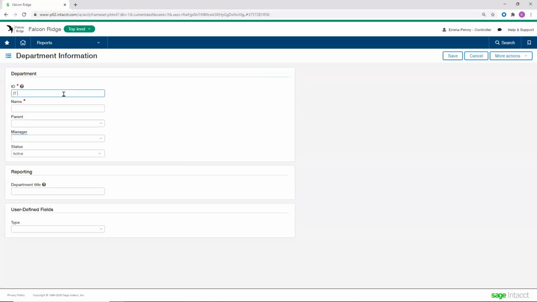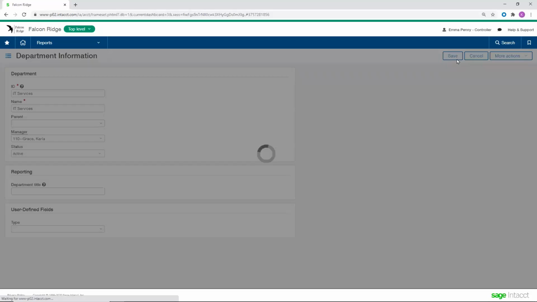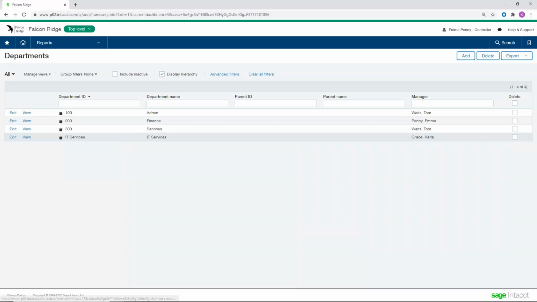All we have to do is add in that IT service department. We now have a new department that can be applied to every single account that we have in the system, whether it's at a journal entry, an accounts payable bill, or an invoice, we will be able to tag information to this new department.